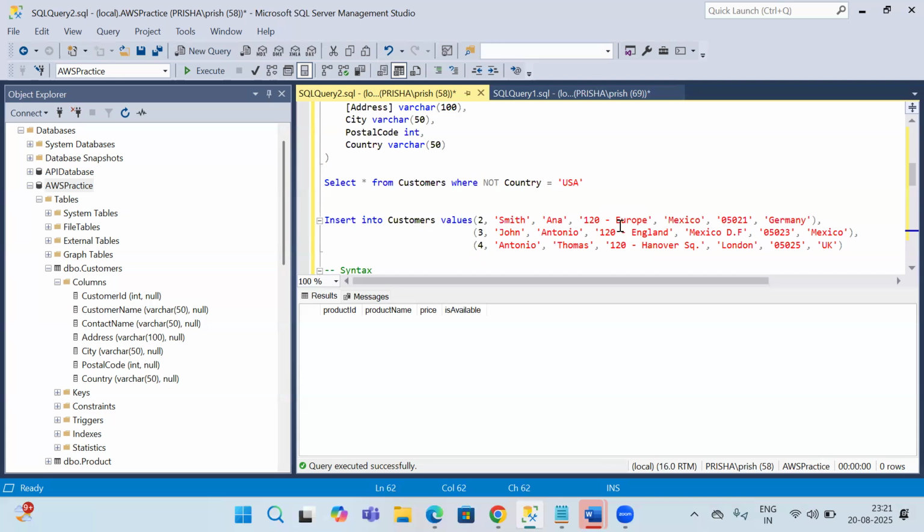Currently we are just doing SQL Server. After that we will do Python, then we will move to the AWS services concept. So there are a lot of things we have to remember.